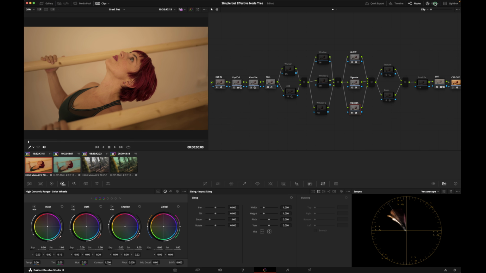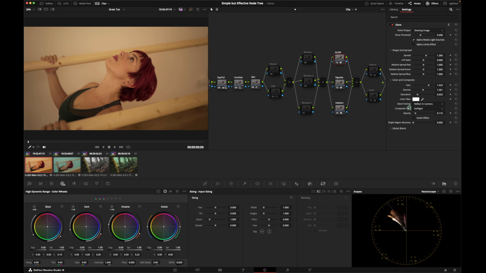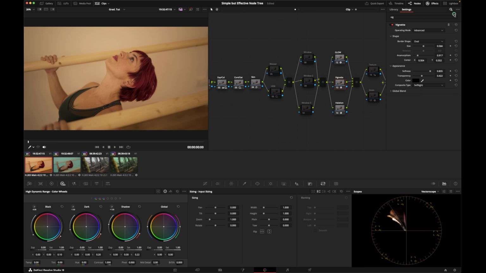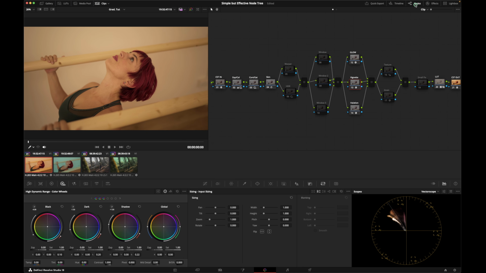When it comes to the glow, I usually set it to reflecting camera and soft light. Let me show you what it does. It just spreads the light in a way that is really pleasing to my eyes. For the vignette, I just use a built-in vignette. I set it to advanced, oval, and play around with the settings to achieve a vignette that is pleasing to my eyes and the client's eyes as well.